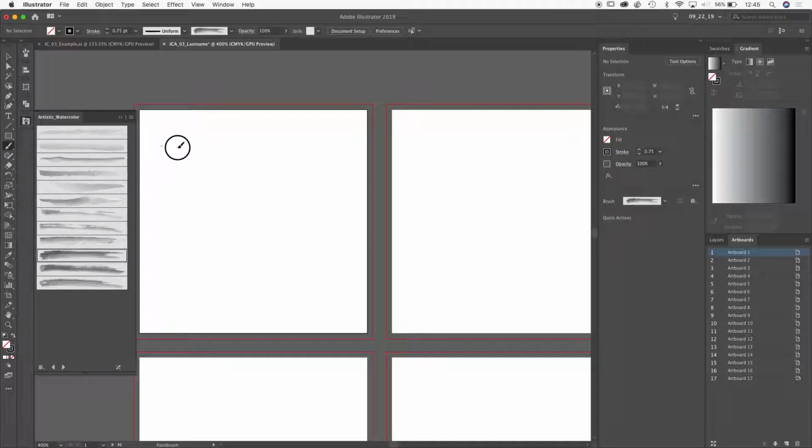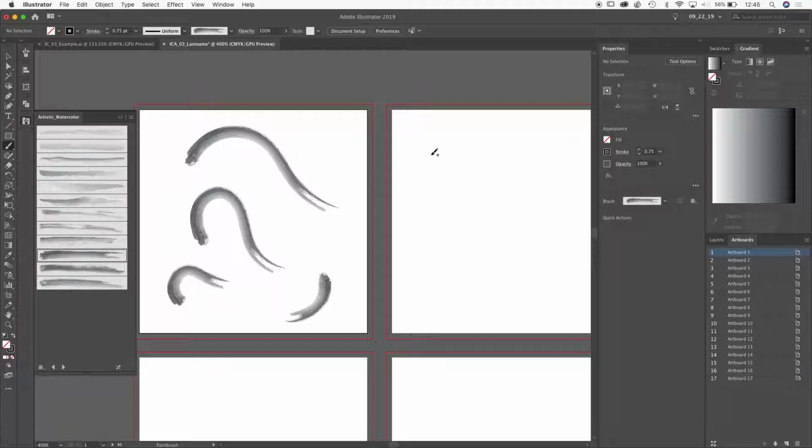If you hold the Shift key down, it'll give you a nice straight line, side to side, or up, down. This is why it helps to use the tablet, because you can get more gestural lines as opposed to using the mouse.